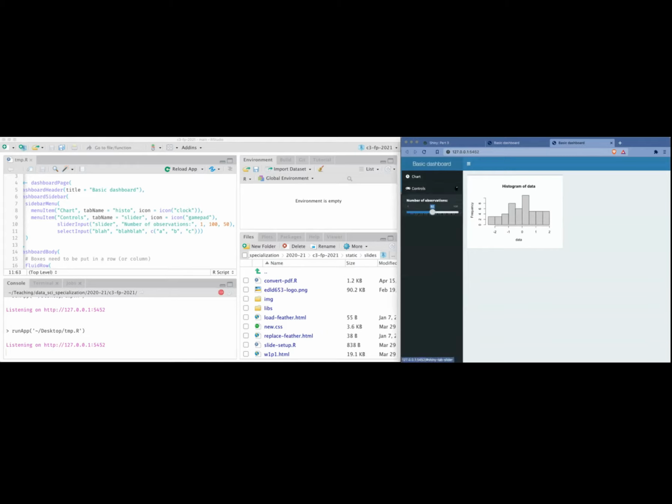It has a drop-down menu. When I click it, I get both of the controls. Okay, so I have my slider here, but I also have blah, blah, blah that has ABC. Okay, so this is nice because I might have one set of controls for one plot and maybe a different set of controls for a different plot or table or whatever, right?